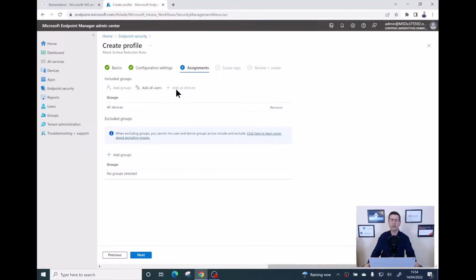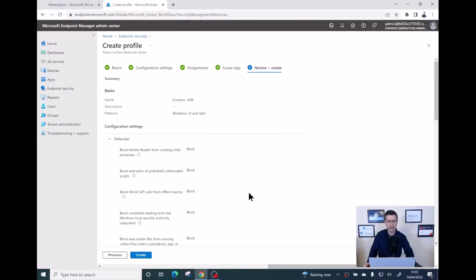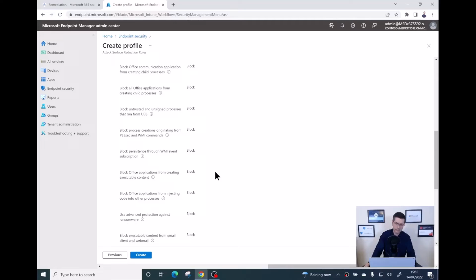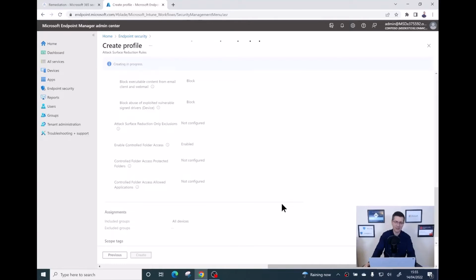I really want to make sure all my devices will get this policy and improve the security. Okay, that's fine. Next. Now, I could assign some tags and stuff, but let's keep it simple. Next, and finally, I'm happy with everything. And finally, next. And that's it. Okay, before I start showing all the results, just one more time, let me double check. Everything looks amazing, I would say, and click on create.